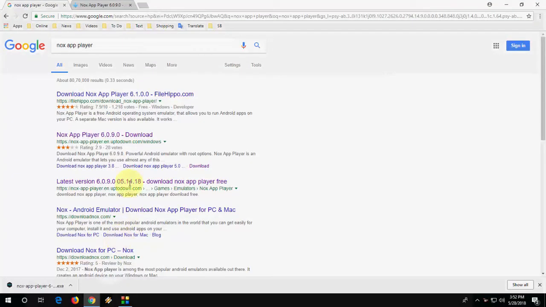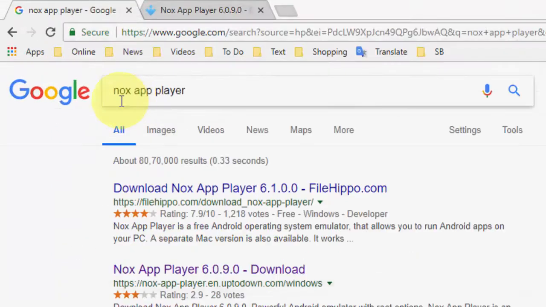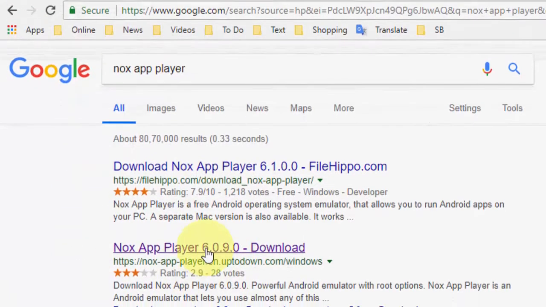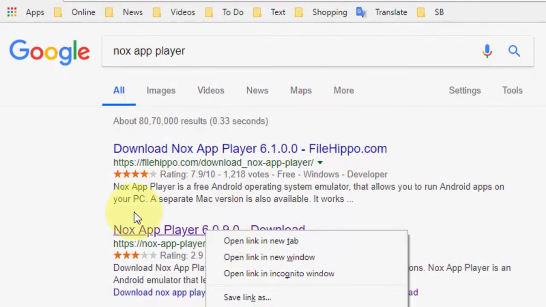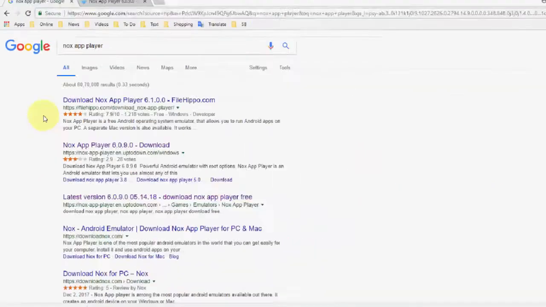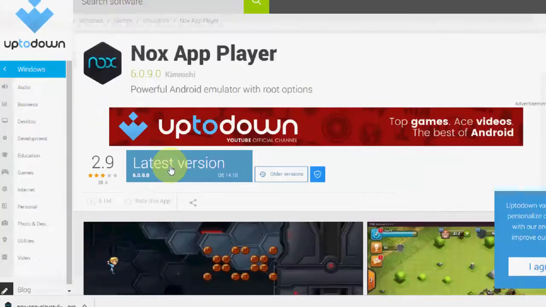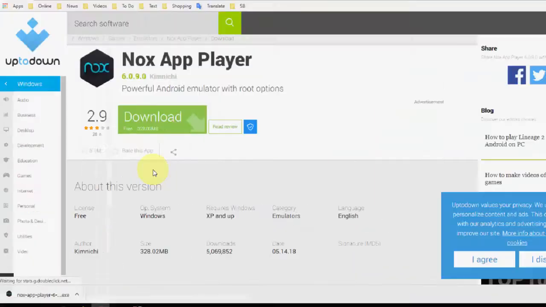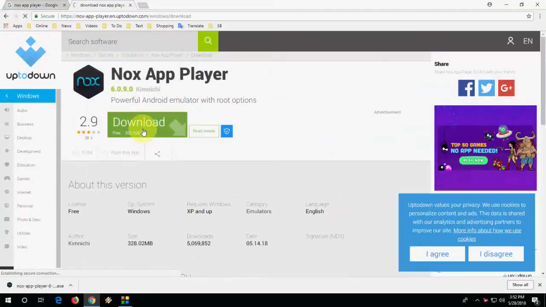Just on your PC, open Google, and in Google, just type Knox App Player and go to the official link of Knox App Player. And here, click on the latest version, or you can go with the older version. Then click on download. The file will be downloaded.